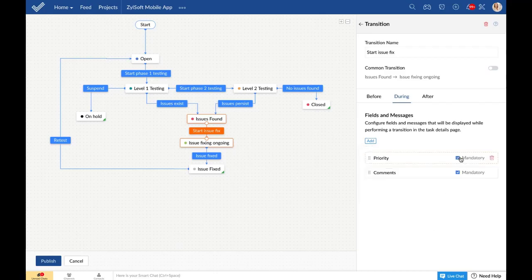So you can make these fields mandatory to make it compulsory for the user to fill in the field. Let's say we also want a message to pop up as a reminder that high priority tasks have to be completed in 3 working days.